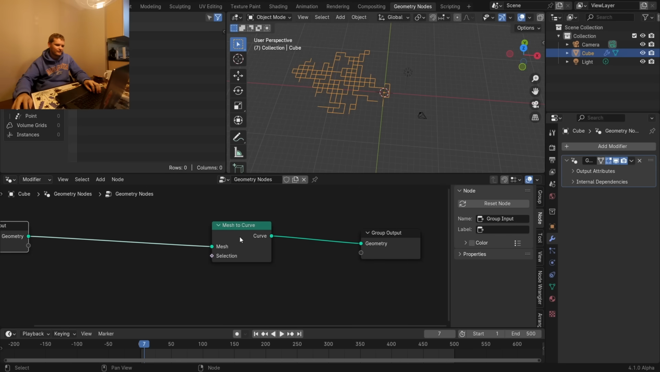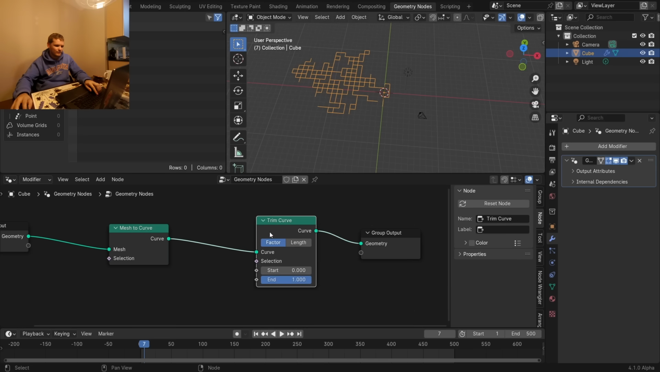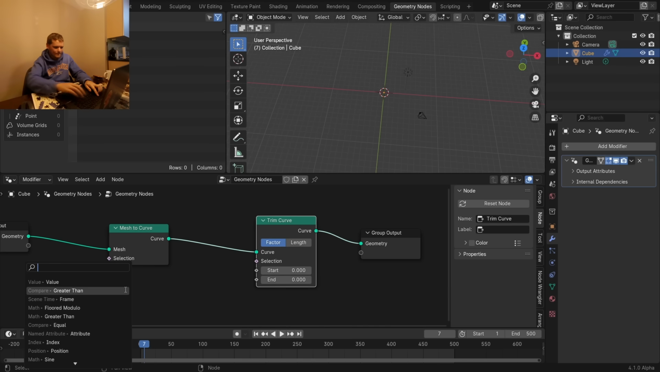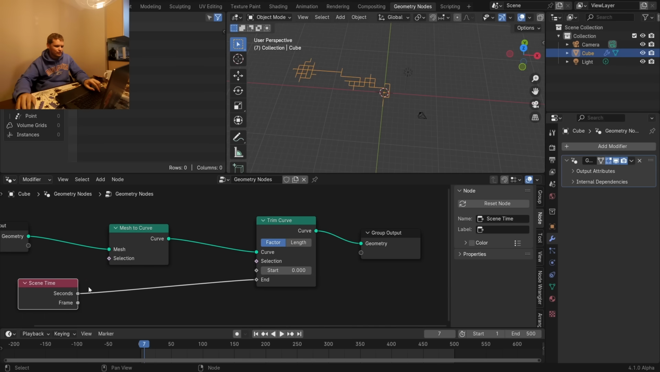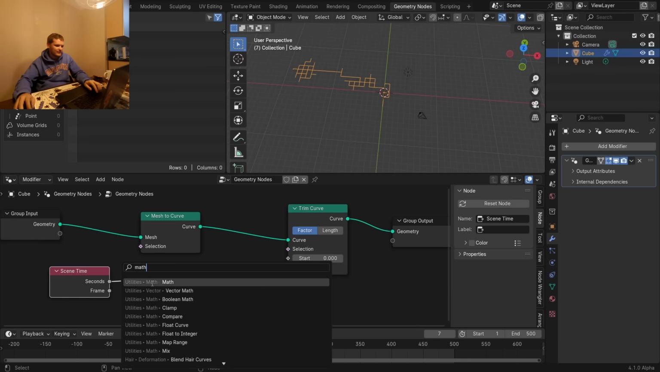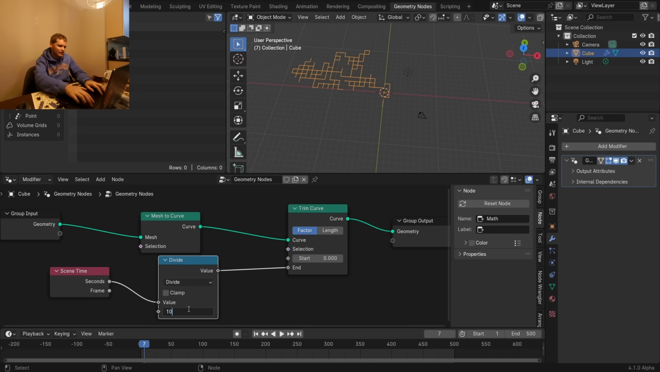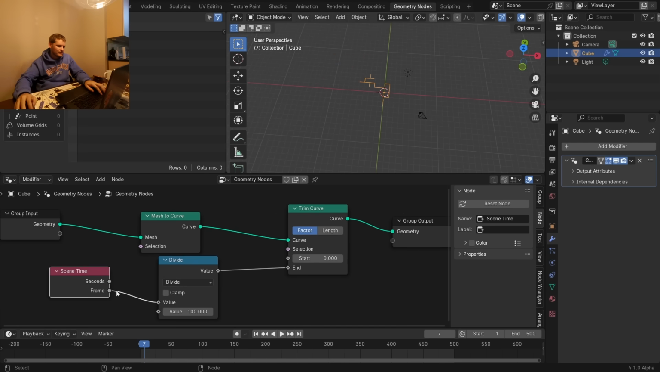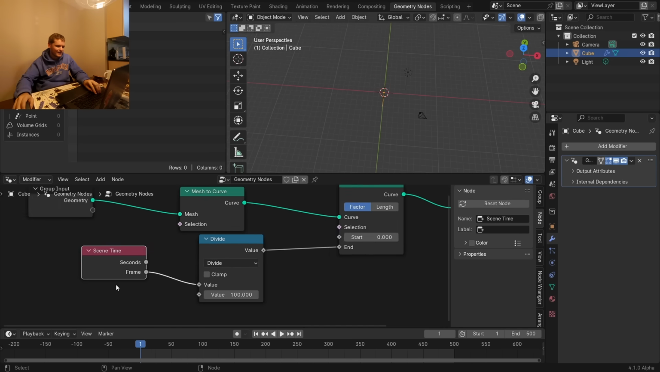We take a mesh to curve, and then for the curve, we trim it such that the end point can start at 0. This can be equal to, well, let's say we want it to take like 100 frames, then we divide this by 100. So after, no, we want it to be frame. So after frame is equal to 100, then this is equal to 1. Well, what I'm trying to say is the frame has to go up to frame 100 such that this is equal to 1 such that it's ended. And that is our random walk animation.